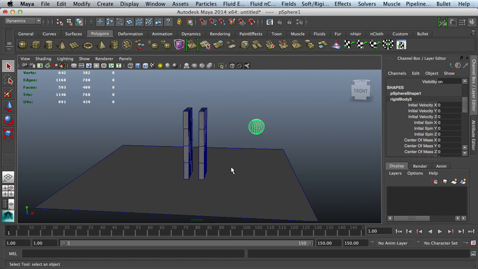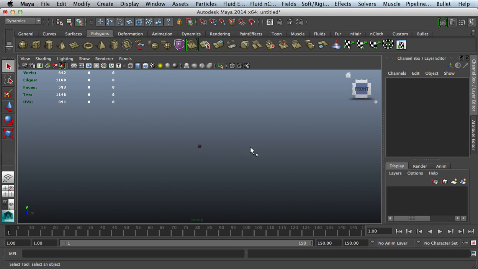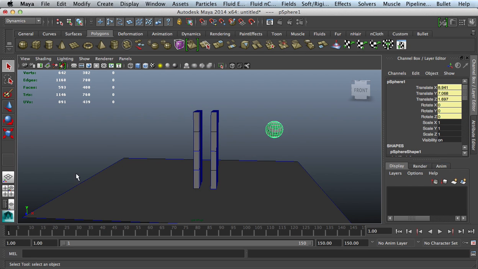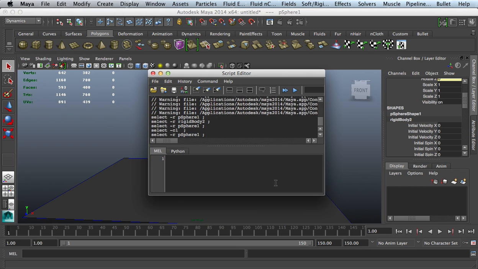But I'm going to go to my front view real fast so you can see what I'm talking about. I'm going to zoom in a little bit and click on my sphere. Now you want to pay attention to your X, Y, and Z axes down here inside your left when working with your attribute settings for your rigid bodies, and you want to pay attention to your script editor. That can be accessed right here at the bottom right, that little button there.